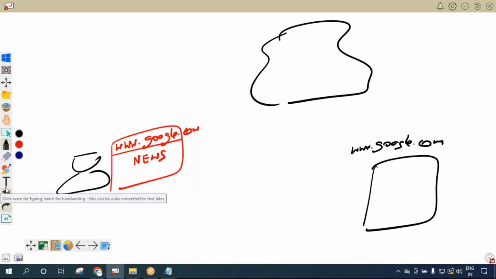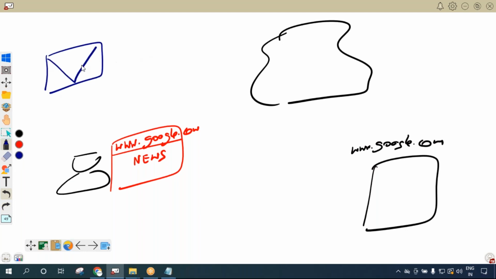So my dear friends, in the world of networking, you need an address. The same way in your real life, if you want to send a letter, you will take a letter, you will put your text here, and then this letter you will put in an envelope.